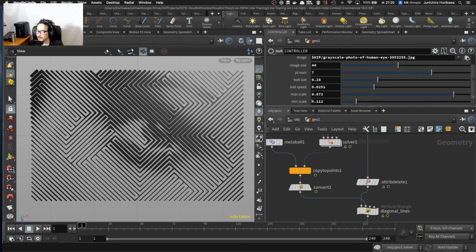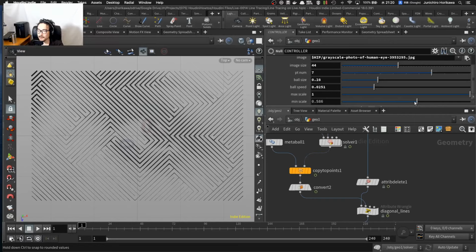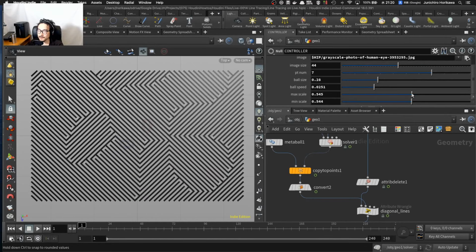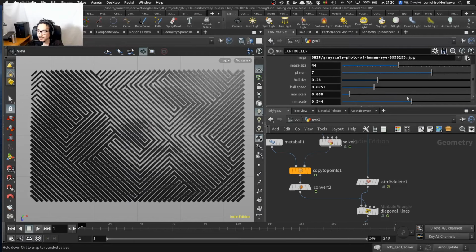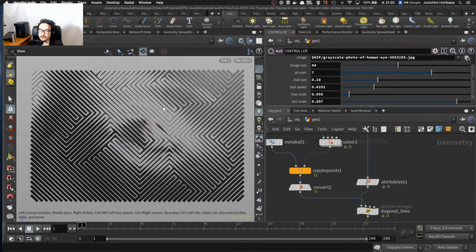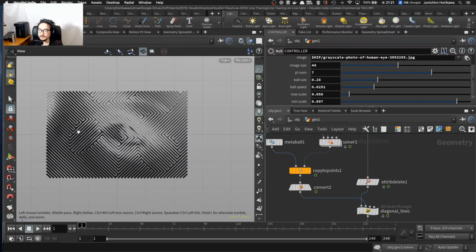And by changing this maximum scale and minimum scale, the p scale, you can control the contrast of this image by changing the thickness of the line. If you set the minimum and maximum scale the same, you just see identical line thickness, which you don't really see anything from an image. If you flip the minimum maximum value, the value will be flipped. You have some negative value of the image, which is also interesting.